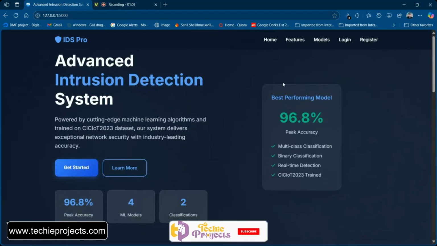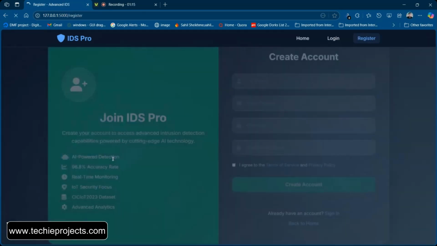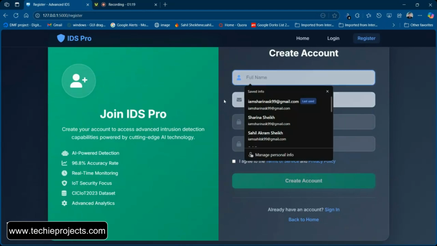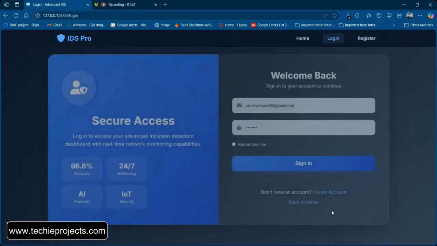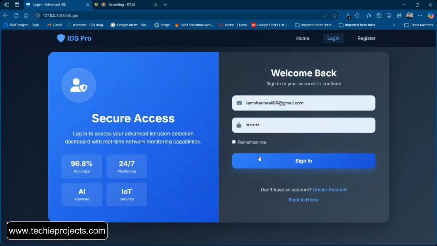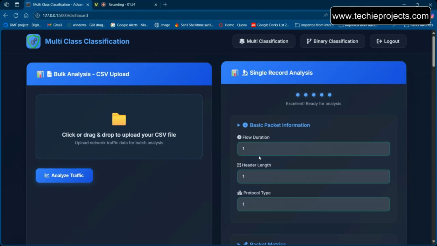To access the prediction interface, first you need to sign up. To do sign up, you need to go to the registration page. In the registration page, you can fill in the required information, and then go to the sign in page, put in the same credentials, and sign in. Once you sign in, you will land on this multi classification screen.